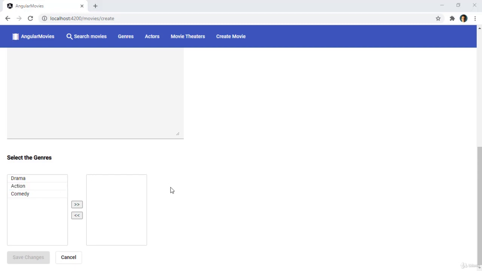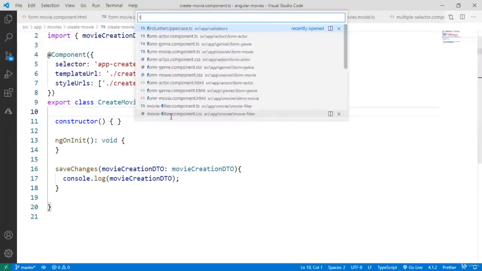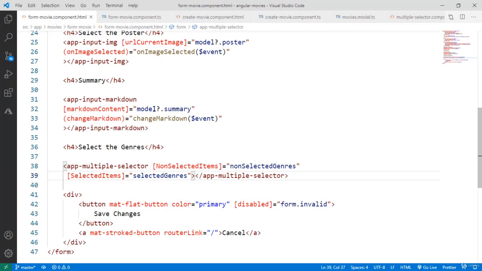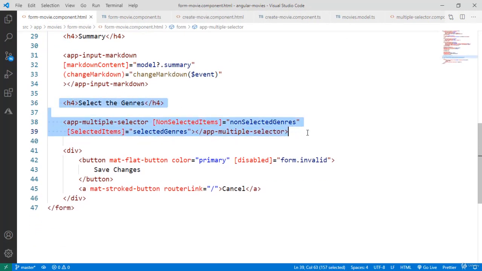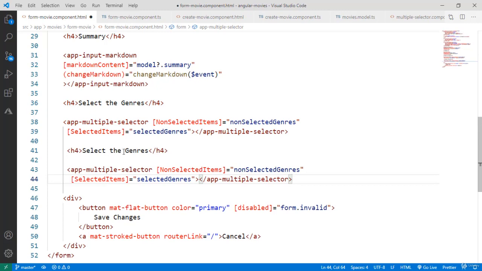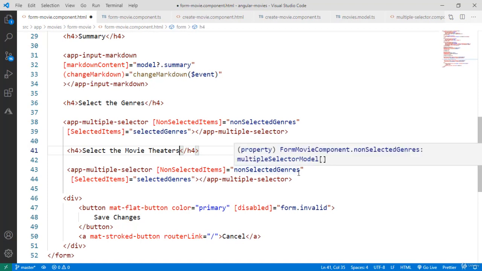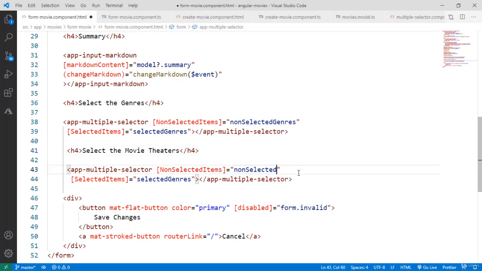So let's do that. Let's go to Visual Studio Code, and I will go to our form movie component, to the HTML, and I will copy this and paste it here, and I will say select the movie theaters, but I will say non-selected movie theaters here and selected movie theaters.